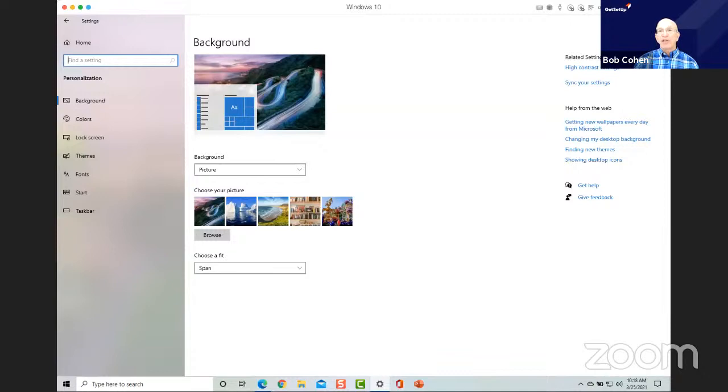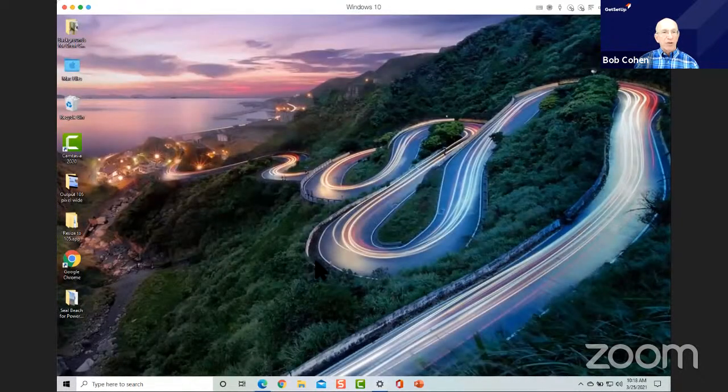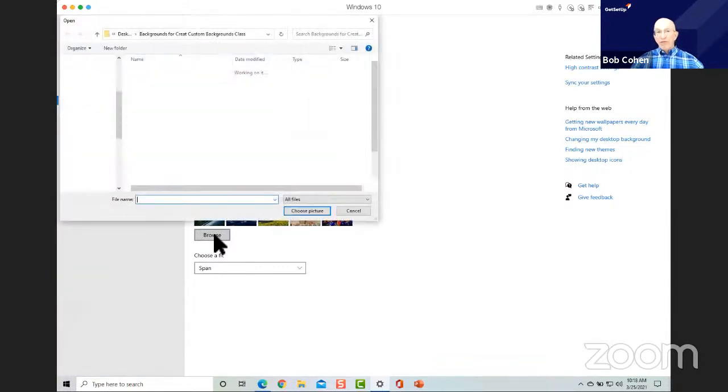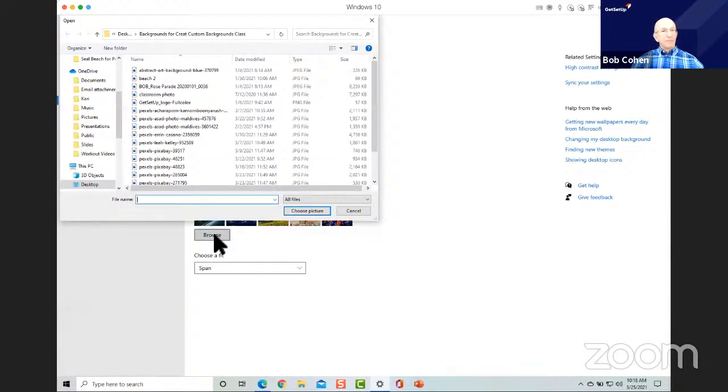Okay, I'm going to minimize this window. This is my background right now. That's on my desktop, okay? So if I want to change my background, I can change it to a different picture. It has some of the more recent pictures I have used, but I can also browse my computer if I have a picture on my computer and select one of those. Okay, so if I click on browse, it will open up my file system on my computer.